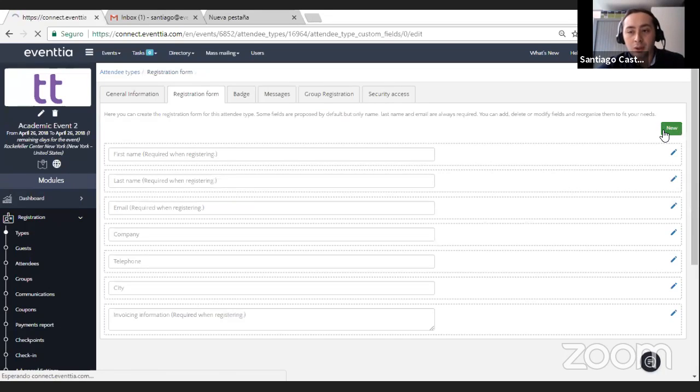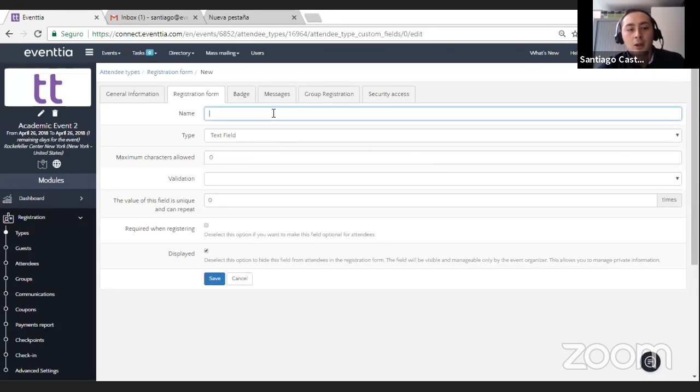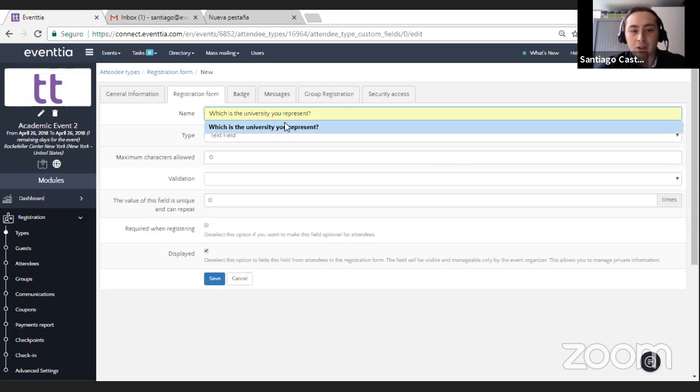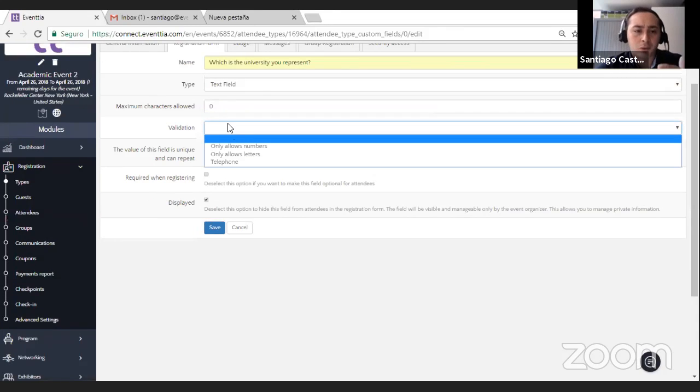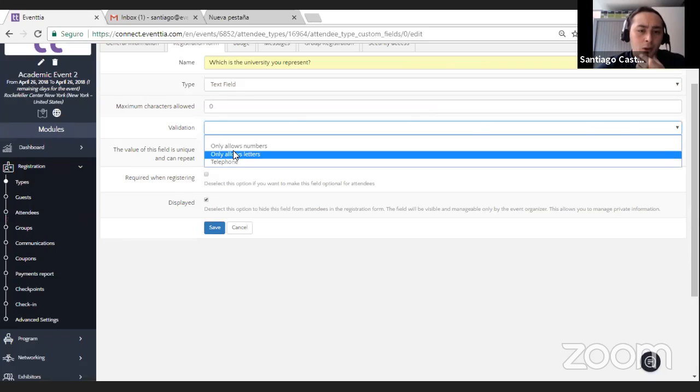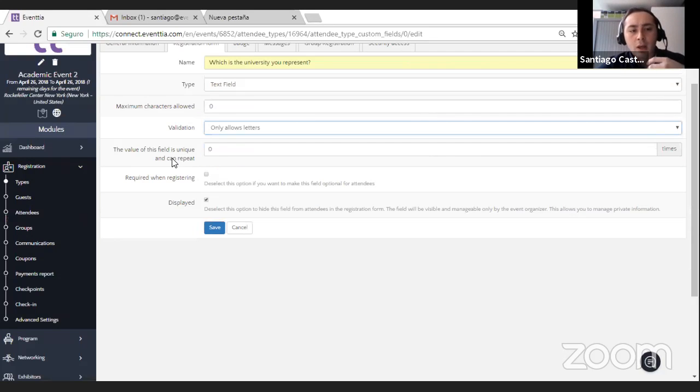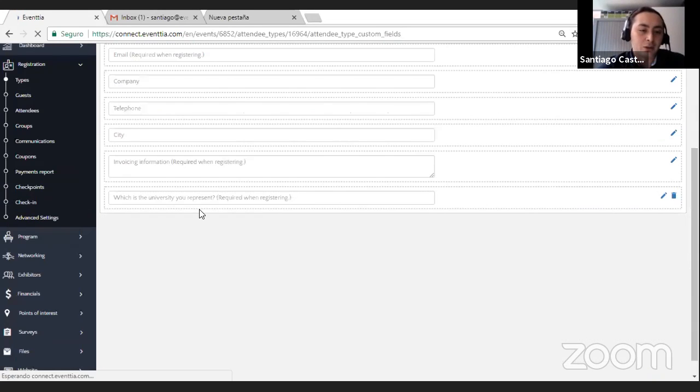And then if you want to create new forms, you can go to the registration form, new, and create a different form. So let's say here we want to know which university you represent. And we have a text field. We can allow characters. We can allow, for example, in this case, let's say we only allow letters. And you can make it required when registering. And you can make it either displayed or not, depending on whether you want that information only for you or you actually want the people to answer it. So you save it, and it's going to appear here.